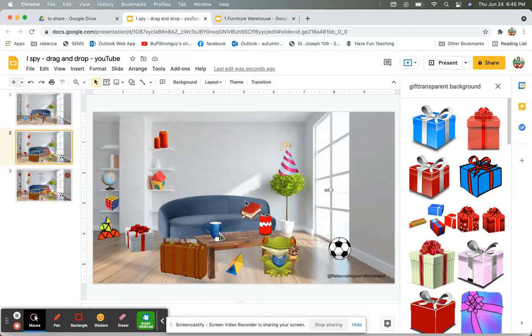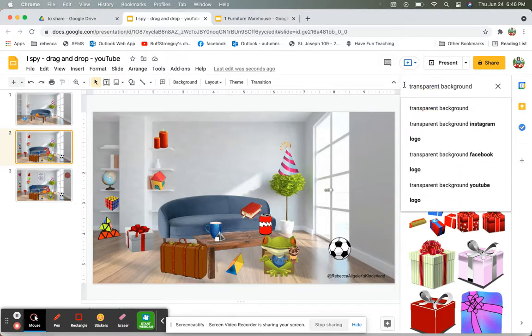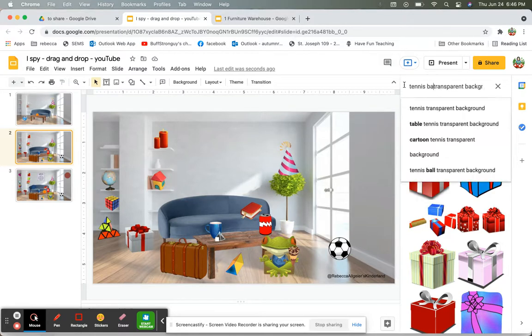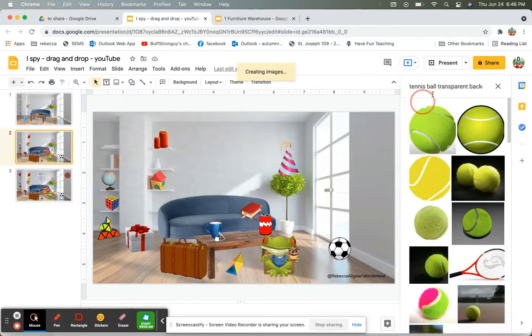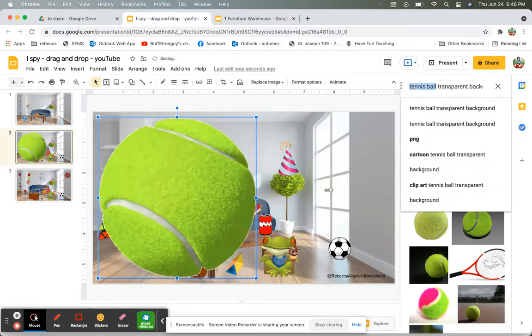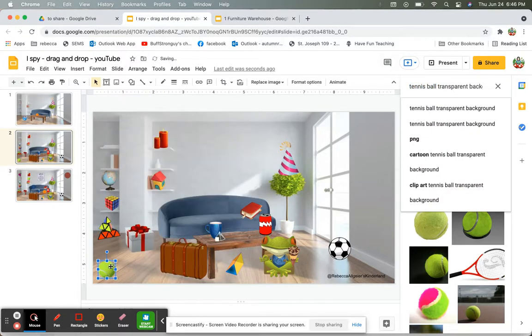Okay, but this one's going to be 4 spheres. So we have to add a few more spheres to the image for the kids to find. So say we're going to add a tennis ball. Okay, and we'll pull that guy in. And then we need something that tells us what they're looking for on the slide. So we'll put our tennis ball in, and then we're going to say that we want a sphere.